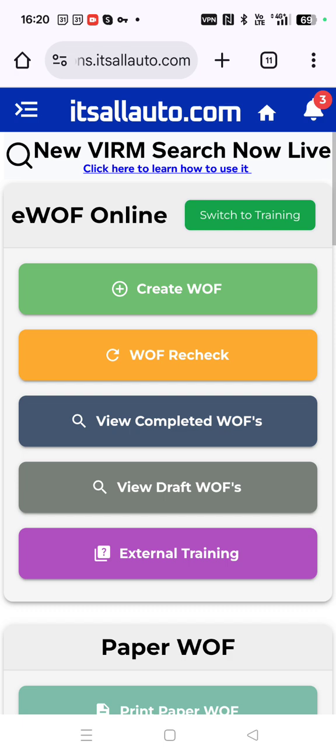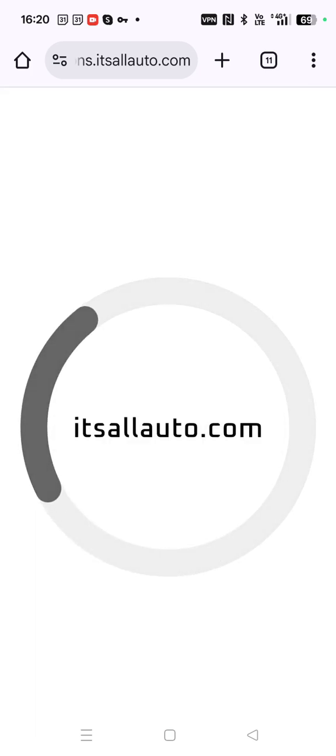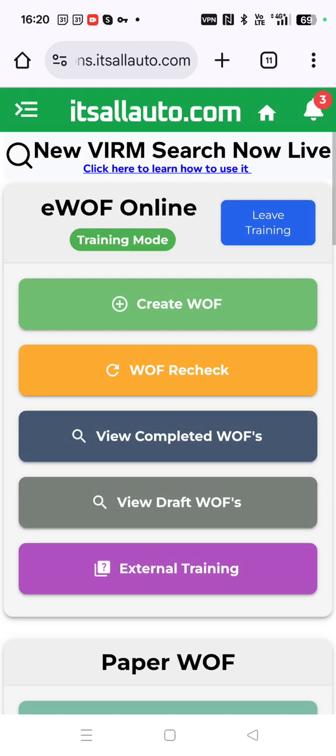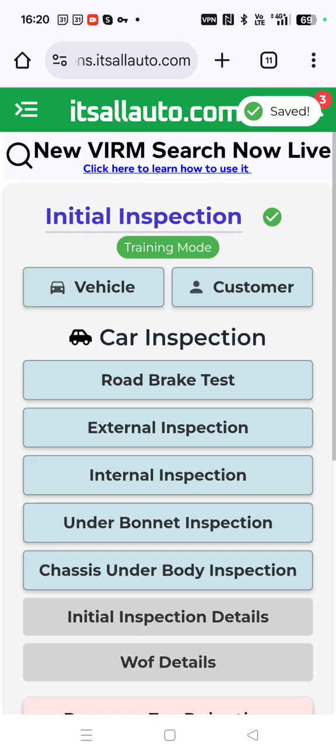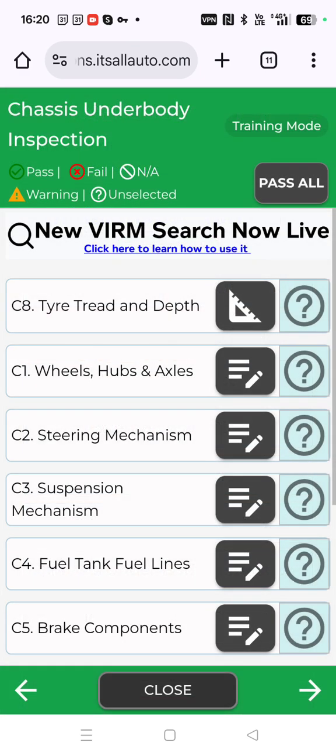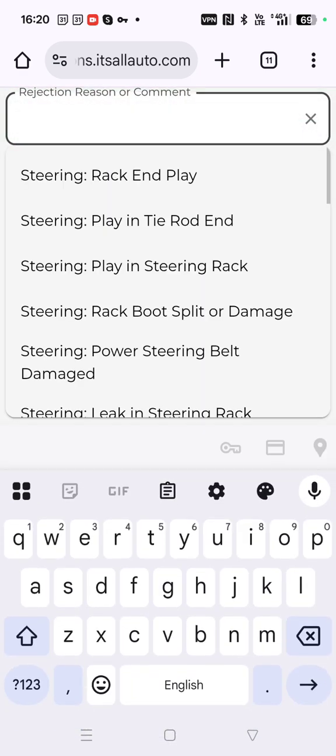So to start, switch to training by tapping it at the top right hand. Tap on Create WOF. You can choose car, motorcycle or trailer depending on what you're training for. I'm going to choose car as it's the most popular. I'm going to go down as an example to chassis underbody. I am going to choose steering mechanism.